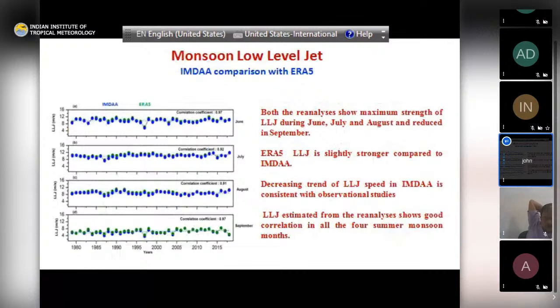So this is about the monsoon low level jet, one of the semi-permanent features of the Indian summer monsoon. So this we have taken at 850 hectopascal level only. Both reanalysis show maximum strength of the low level jet during June, July and August, and it is reduced in September. IRA5 low level jet is slightly stronger compared to IMDA. And there is a decreasing trend seen in the low level jet speed in the IMDA, which is consistent with some of the observational studies.